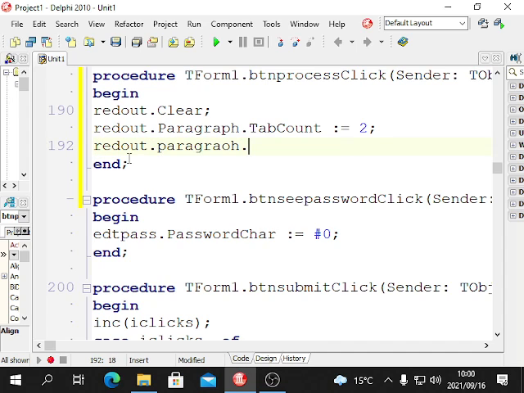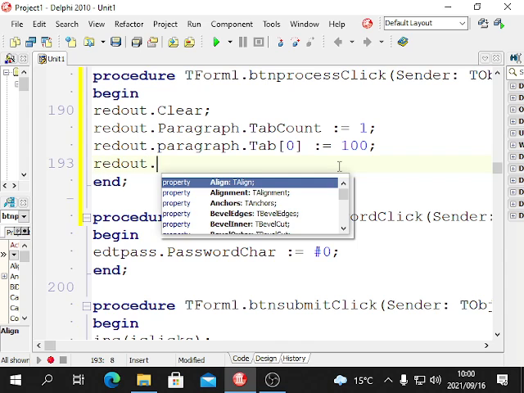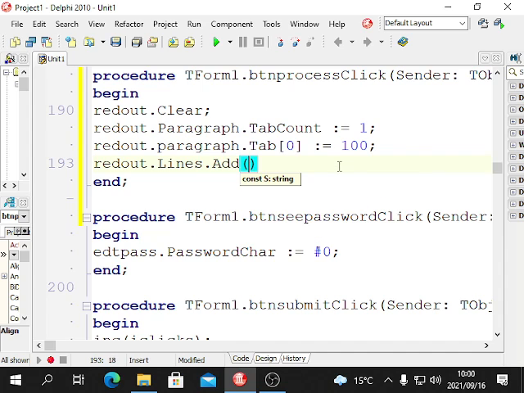RichEdit dot paragraph. I'm going to go fast now because I think the bell might ring soon. Dot tab naught. Actually, there's only one tab. It's only one #9, only one #9 that we'll use in our string. Tab naught is going to be that one. We write something and then we'll tab it. Let's make it 100.